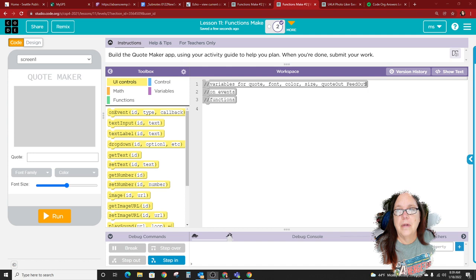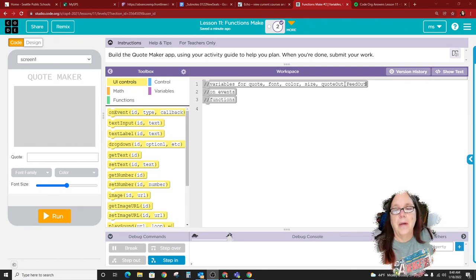So, and we may not need these last two. So we'll come back and maybe we'll remove those, because we might just be doing those right in the app and have them just do something in there. So our next thing that we're going to do is we need some on events.